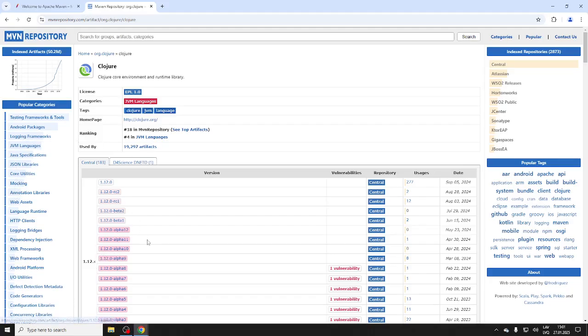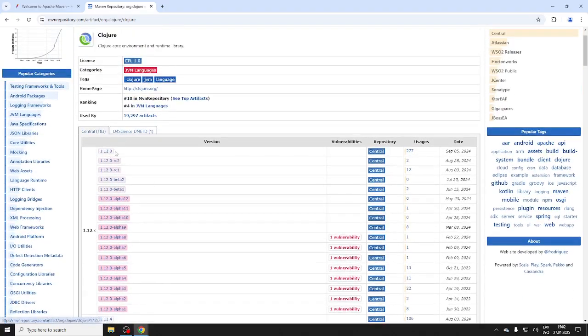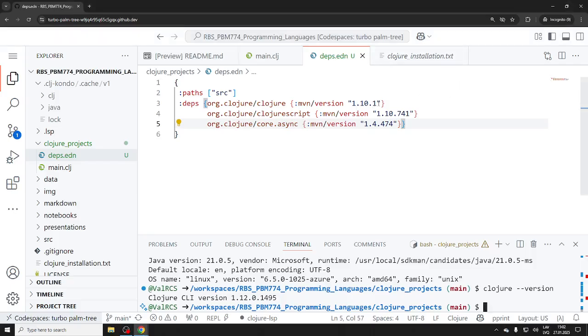We don't want alpha, beta, or any of that stuff. We want something stable. We're using 1.12. So I would say this is what you want to use, September 5th. That makes sense. Because the AI is saying something else, and that does not look correct to me, I will go with 1.12.0.